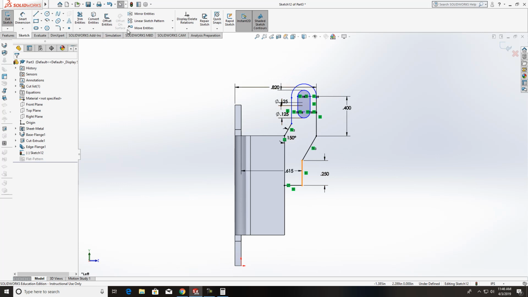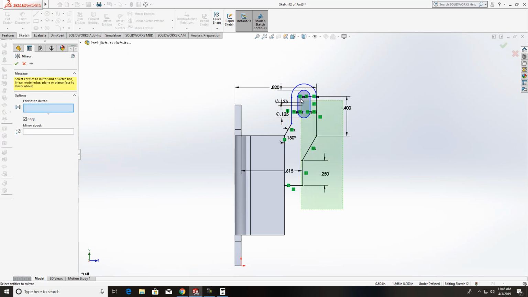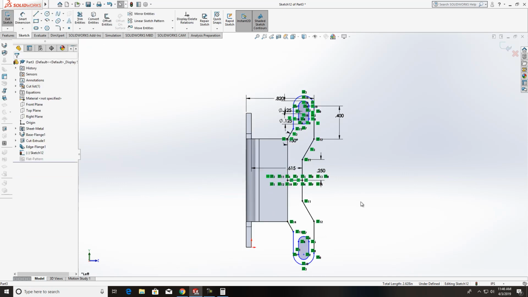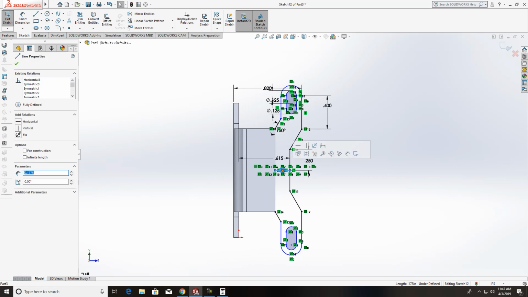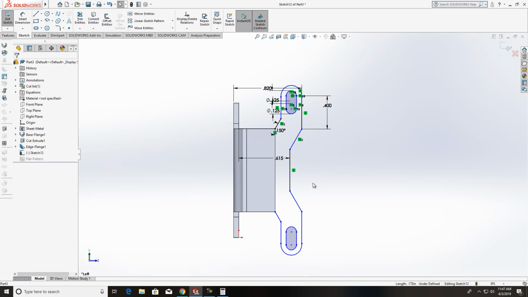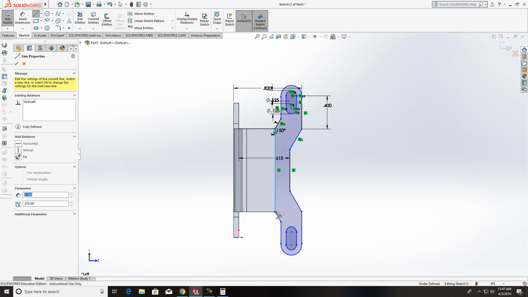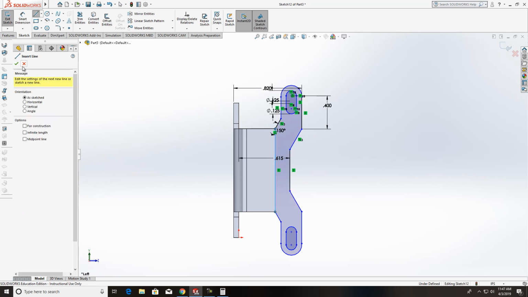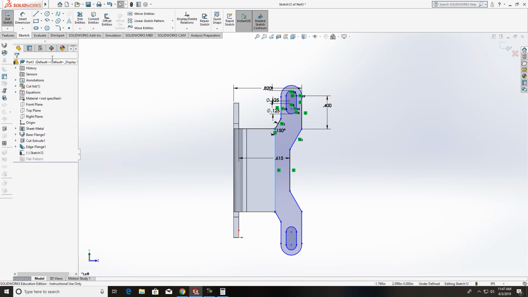And now I want us to do a mirror entities. I'll grab all of those, and then my mirror is going to be right there. Check mark. Good. Now come in here and I'll delete this line out. Just delete that line out. That's solid. And then we just got to make sure not to forget this little line right here. And then we are done and ready. We're ready to exit our sketch.